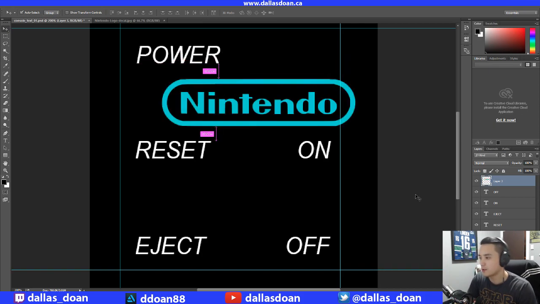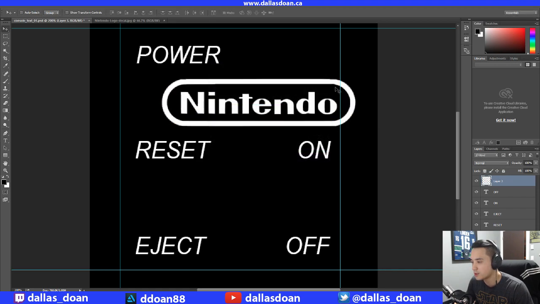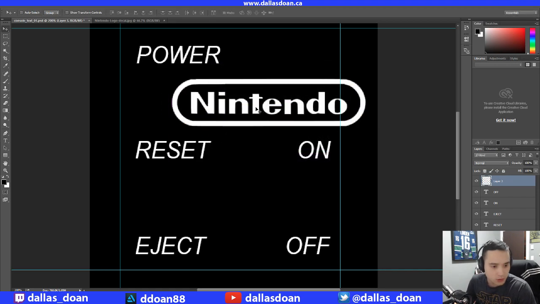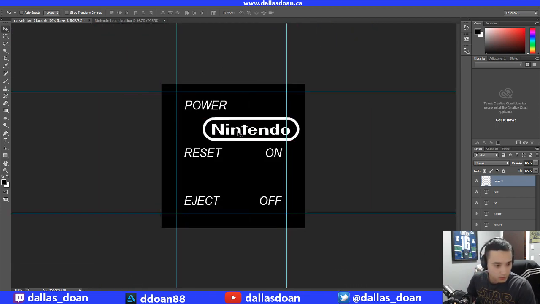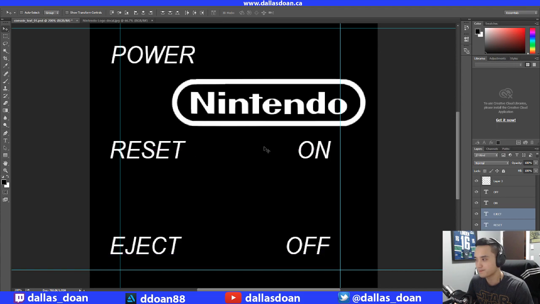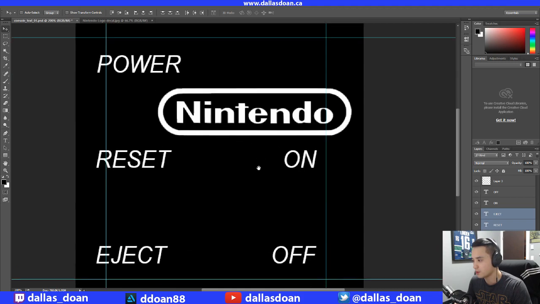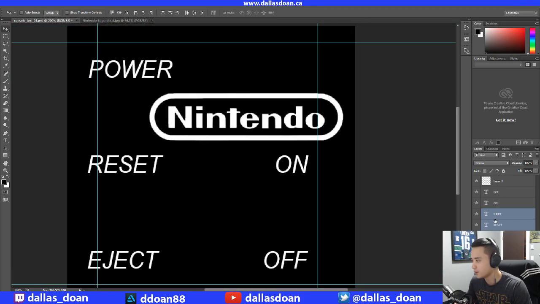Control I. Nope, let's just go Control U. Saturation, white. There we go. It looks like this is going to be a little bit thicker than what I'd like, but it's okay. I'm just gonna move all these over. And sure, I think just having it like that should be okay.